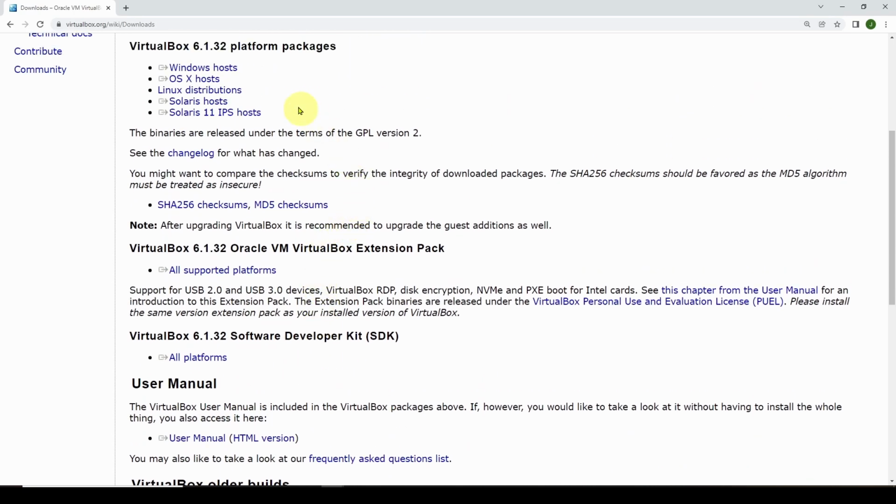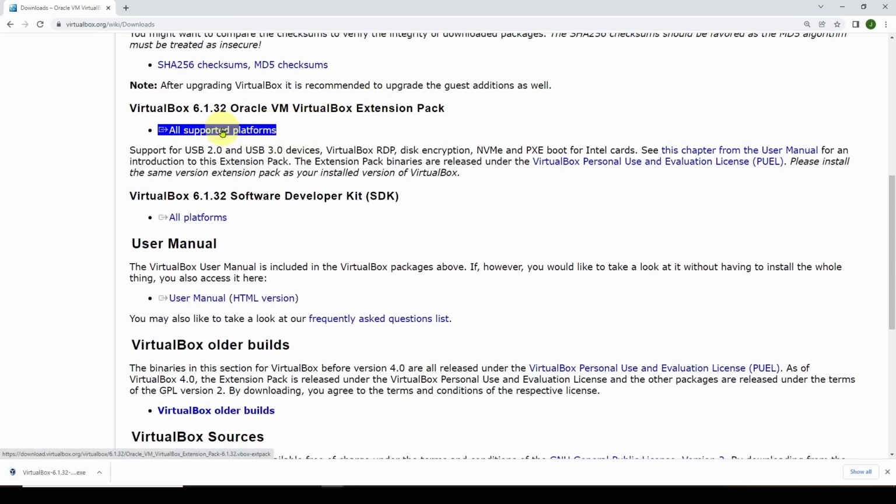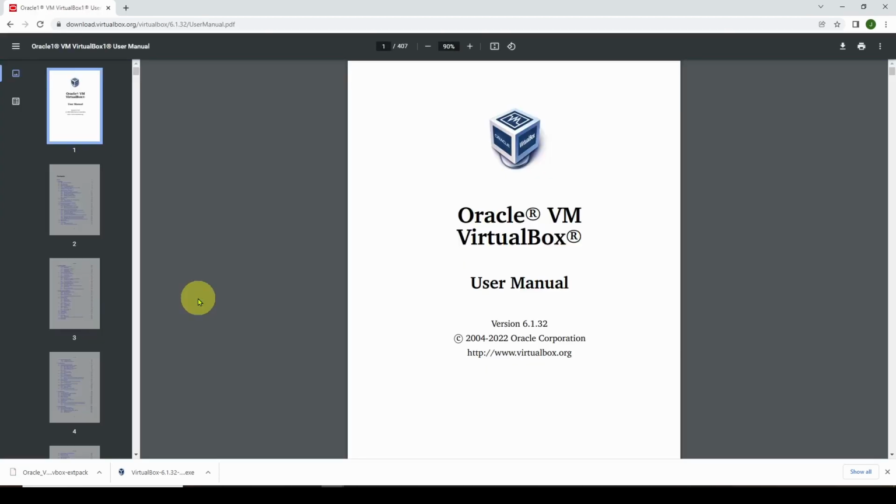So what we're going to do is select, in my case, Windows. Click on that, and you can see it downloads the VirtualBox installer. It's an exe, and it comes very quickly. It's about 103 megabytes. So that's done. Next thing we're going to do is the VirtualBox extension pack. Click on that. It automatically downloads that very quickly. And then we're going to download the user manual PDF.